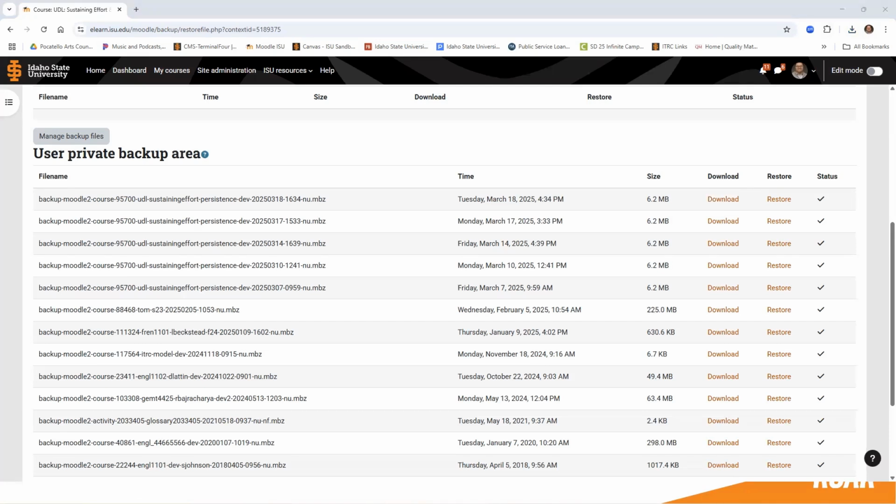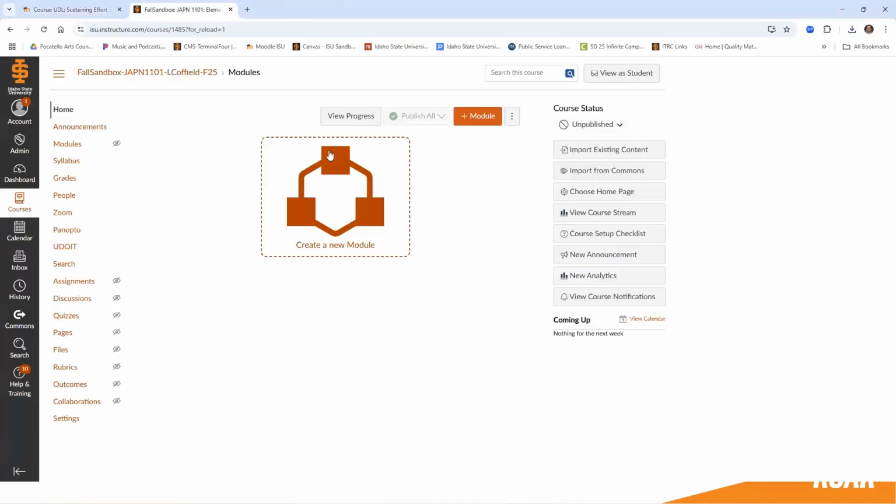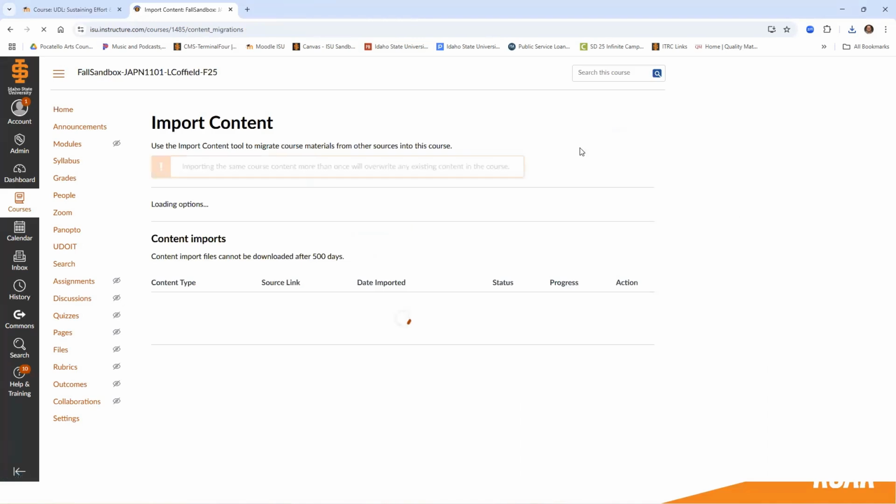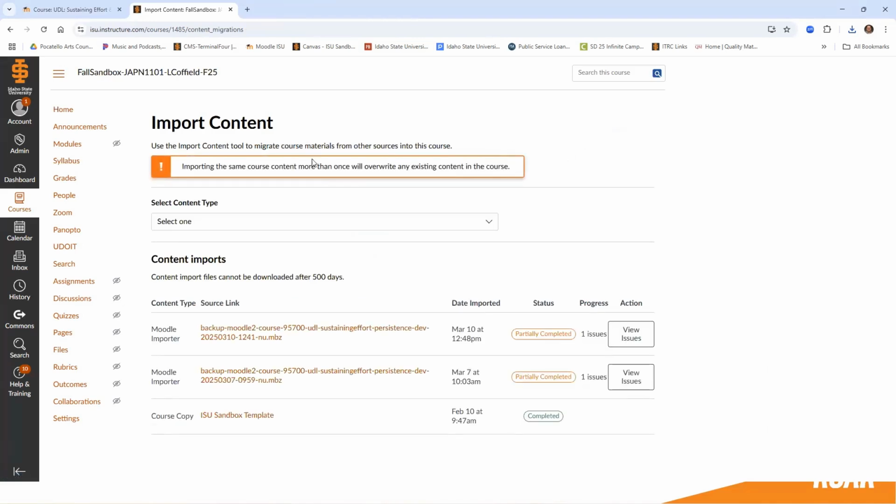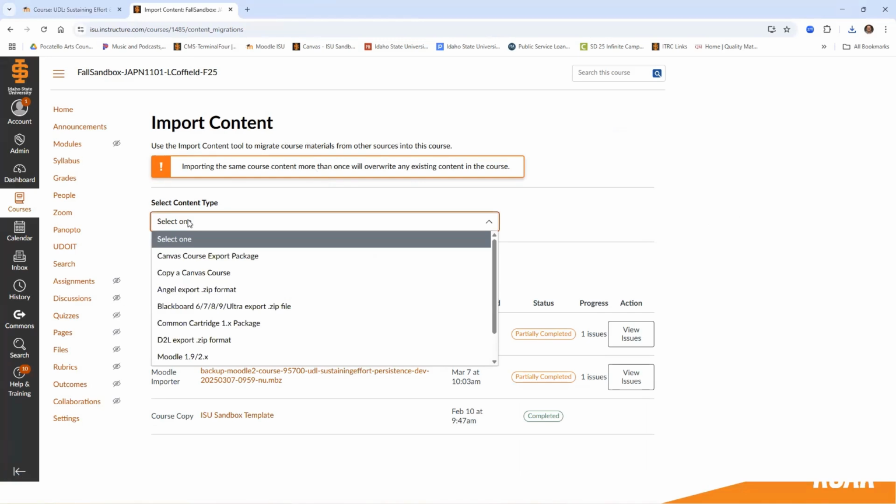So now I'm going to go over to my Canvas course, which you can see is a blank course right now. And then I'm going to go over here to import existing content. And this all came up last night, so this is kind of weird. But the first thing I want to do is select the content type. And Moodle 1.9 2 point something is the only Moodle that comes up. So I want to select Moodle. You don't have to worry about anything else, because that's where we're pulling this. And that tells Canvas, hey, be on the lookout for this particular file.